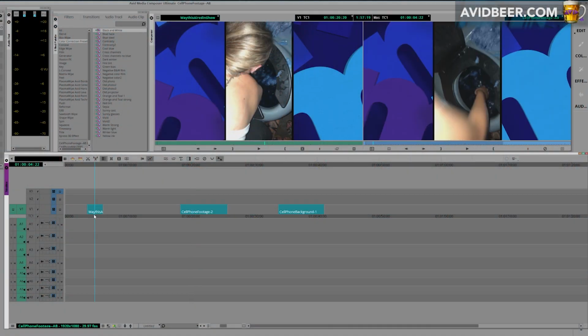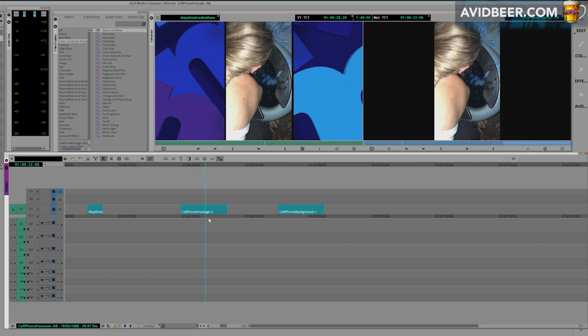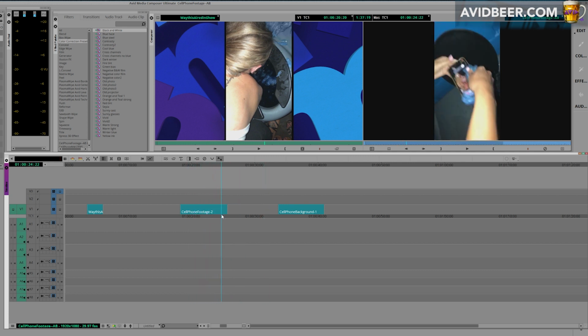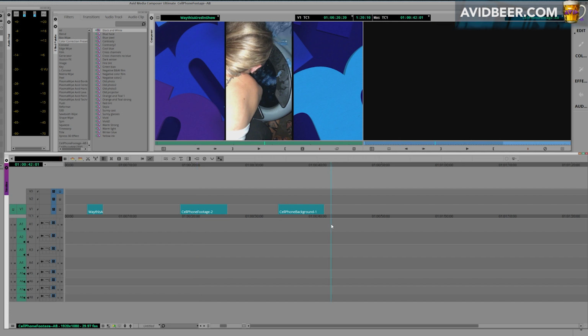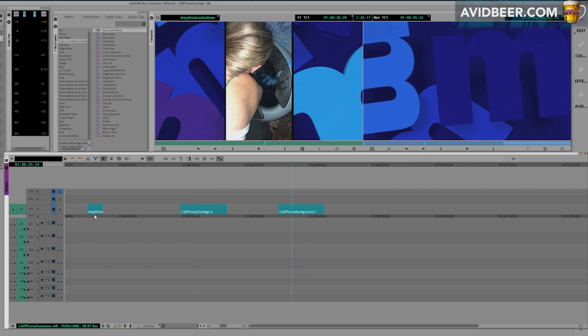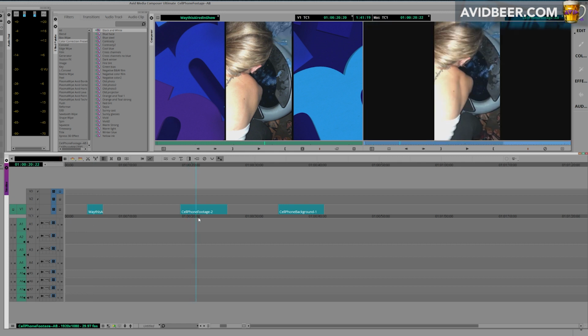Hey, so I wanted to talk about using cell phone footage in Avid. Now, this is not meant for footage meant to be seen on a phone like TikTok or Instagram. This is for using cell phone footage, vertical video as they call it, in what I would call 16 by 9 footage, horizontal video on broadcast television or YouTube, etc.